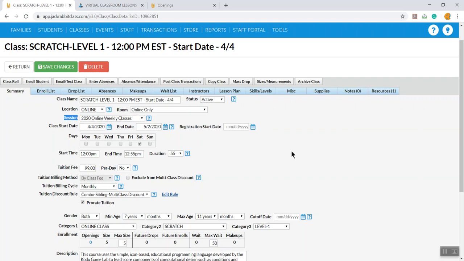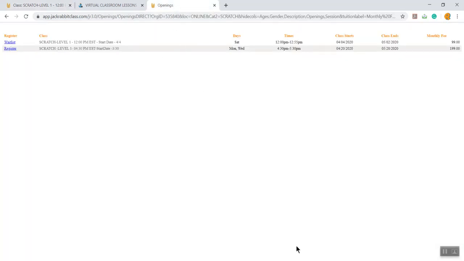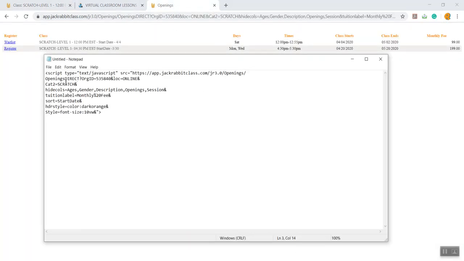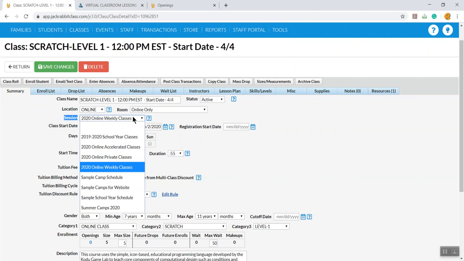If we were in the middle of summer and we wanted to have a new batch with a new session so that we could limit just to those classes, we could add the session as a filter in the actual table. And that would be session equals, and then would have to match exactly what shows up here. Spaces, capitalization, everything.